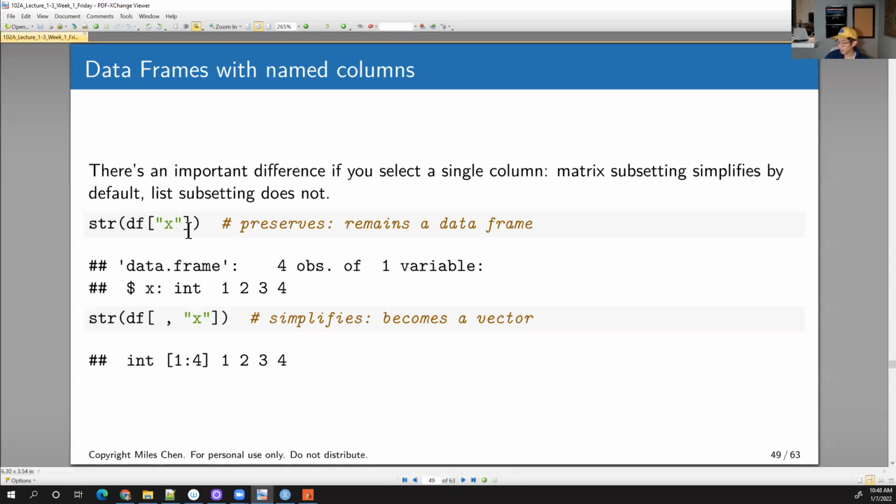So when you subset with a matrix, it's going to simplify, whereas when you subset with a data frame, it will not. So when you subset the data frame and you just say, give me back column X, it's going to return a data frame. And over here, when you subset the data frame and you just say comma X, it's going to simplify a single column. It's going to simplify down to a vector, right?